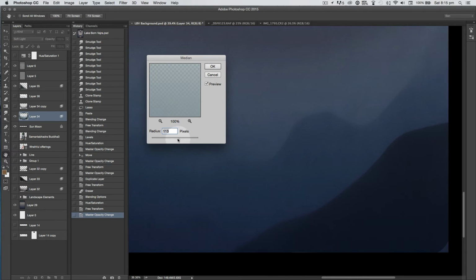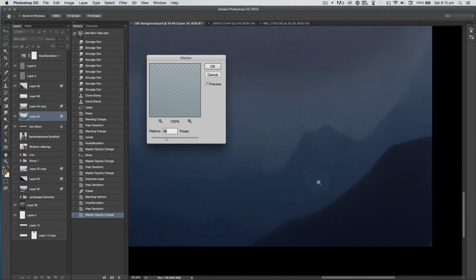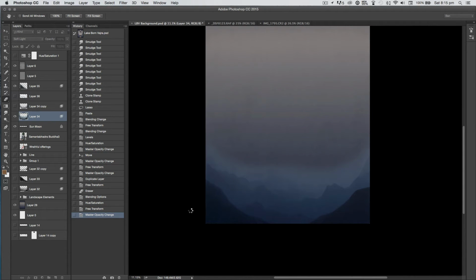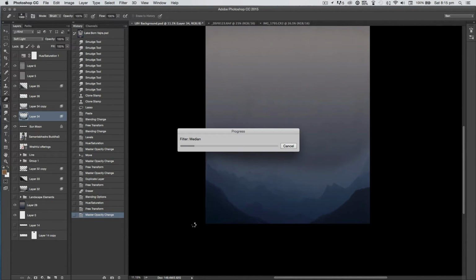So now it's starting to look, what would you say, blobby or airbrushed. You can see it even takes out the ridge in that mountain range. You're going to want to be zooming in and out to see what the effect is. Okay, I think that's about right for me, 59 pixels. It's a fairly processor intensive filter, so it takes a little while to work.